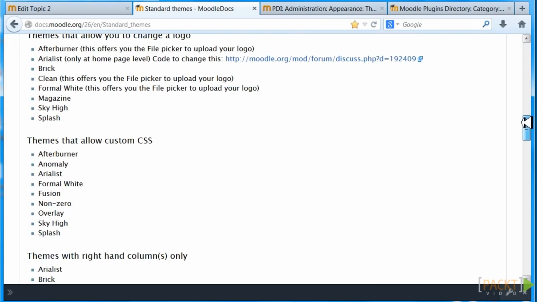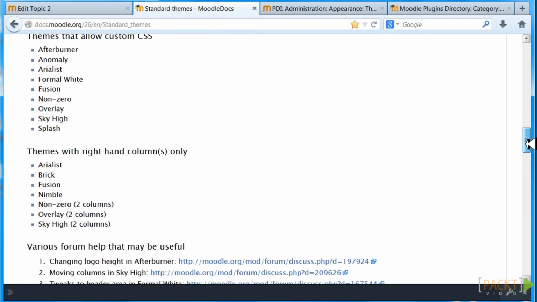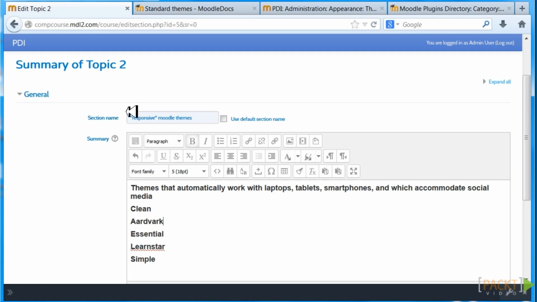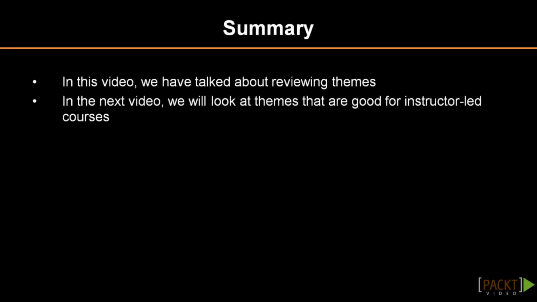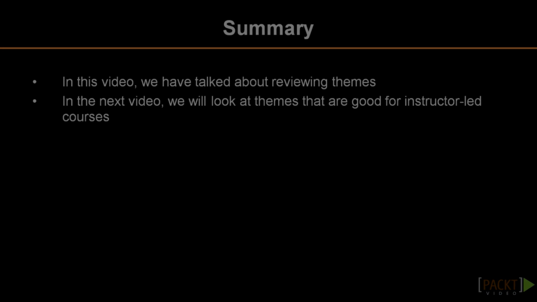themes that allow custom CSS, but this is not all-inclusive, and these may or may not be the attributes that you care about. So I just recommend doing your own research and creating lists and links, and maybe even a spreadsheet. So in this section, we've talked about reviewing themes, and in the next section, we will look at themes that are good for instructor-led courses.